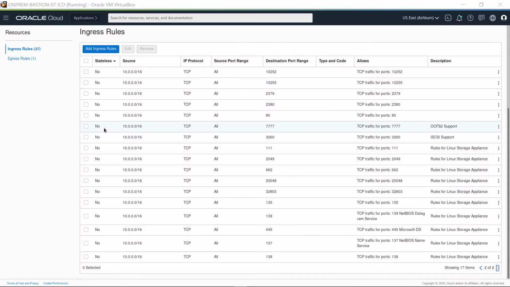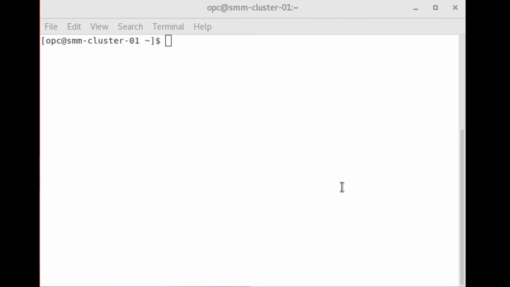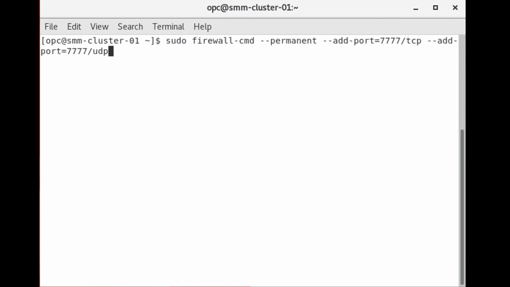The Oracle Cloud Infrastructure Virtual Cloud Network Security List includes a rule to allow traffic for port 7777 from any source on the VCN. So the next step is to enable port 7777 on the 2 cluster members. I'm logged into the Oracle Linux 8 instance SMM Cluster 01. Here, set the firewall to allow communication on port 7777 for TCP and UDP protocols.